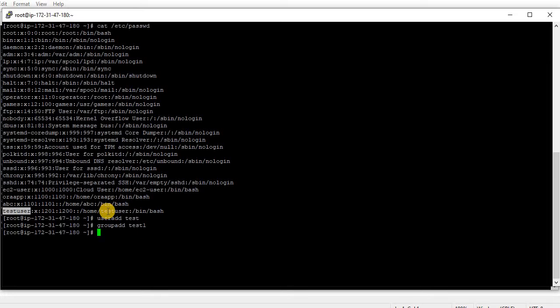Okay, now the user is created, the group is created. Now you have to add this user to that group, test user to test1 group. Okay, this means test user means this test to test1. So for this you have to use usermod -a -G, next the group name test1, next the username test.